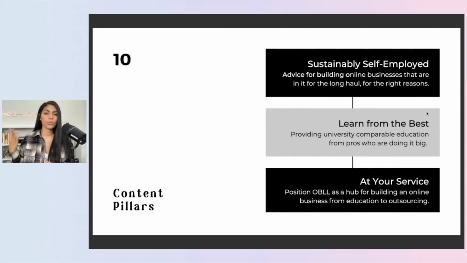Okay, then we go into our content pillars. Content pillars are basically the three main areas that you want to focus on with your social media or your content strategy. I don't recommend any more than like two to three main content pillars because then you start to really confuse the audience.